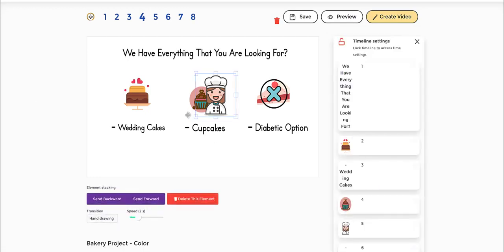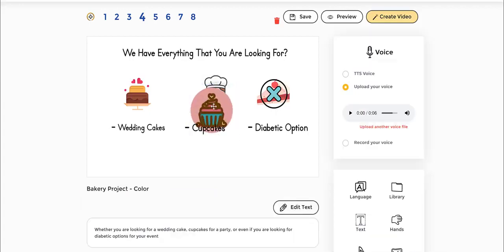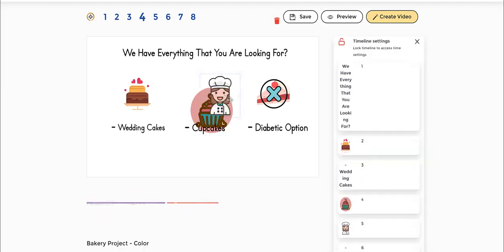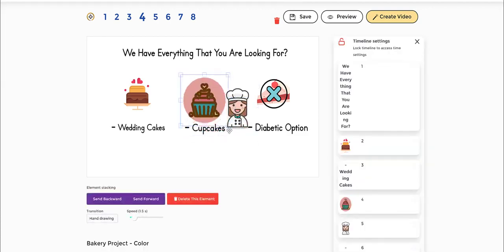So let's say I want to send her back and the cupcake forward. I just click send backwards. You see how the cupcake is forward now? And if I really cover it, you'll understand what I mean, right? So now if you want to make that cupcake go backwards, just press send backwards, and now we have the chef like so. So this is how you can play around with it.